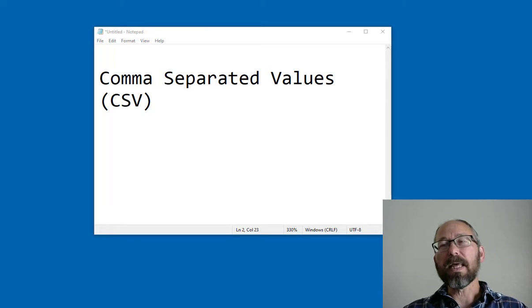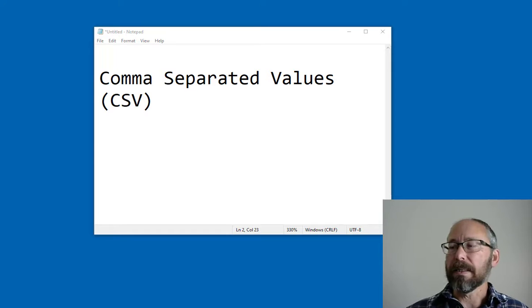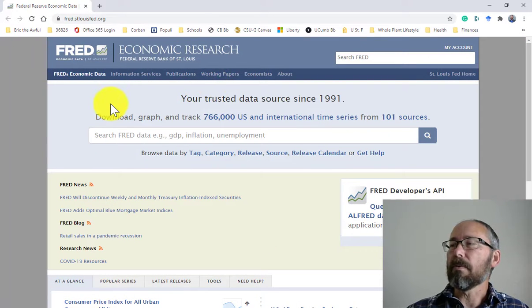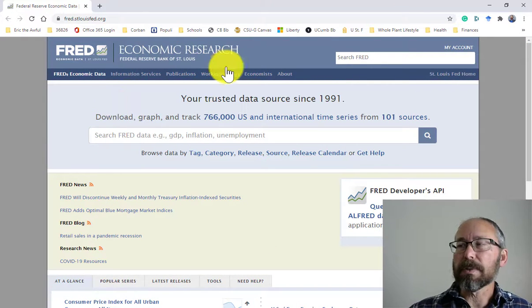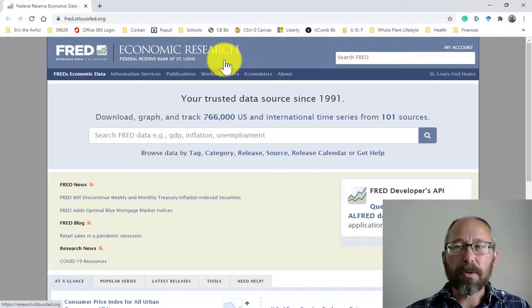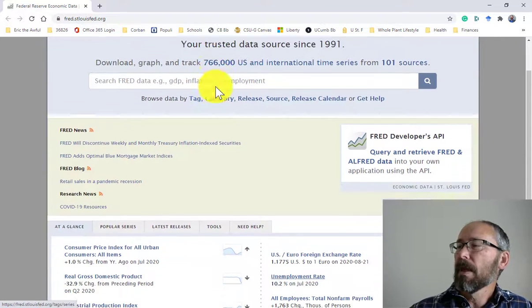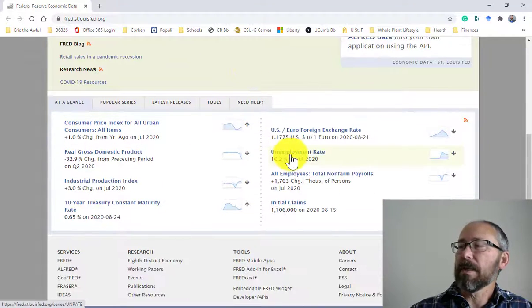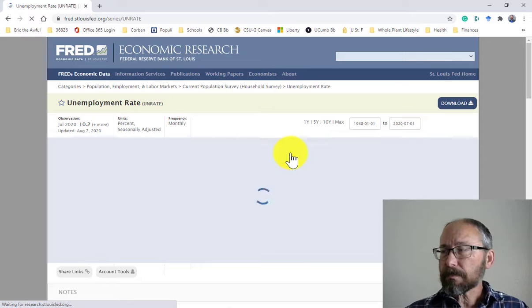And so we're going to take a look at that and see how you use this data, primarily in Excel. Well, only in Excel for this demonstration. So I've gone to the Federal Reserve Bank of St. Louis, their economic research website, because it has a lot of economic data available and it's an easy source for this. So I'm going to scroll down and select the unemployment rate.